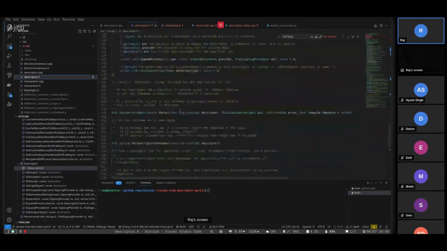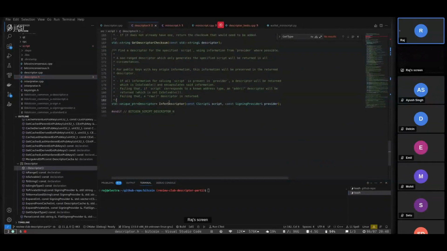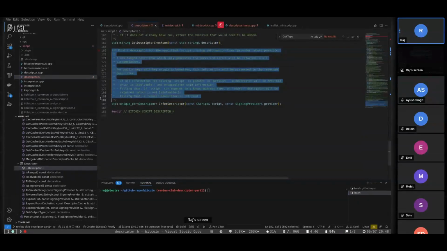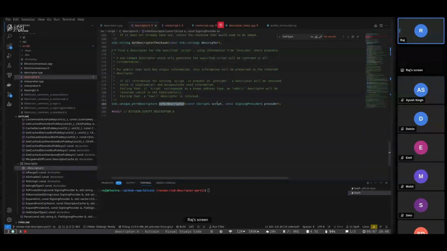Descriptor.h. Infer descriptor. This function is like the top-level function, and the documentation defines what it does. Exactly as you mentioned, this function takes in a script and some signing provider, and if the signing provider has enough data inside it, then it can find back the exact descriptor, including the miniscript inside it, that describes this script.